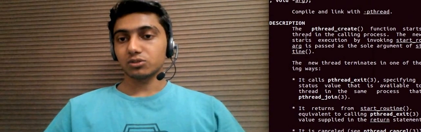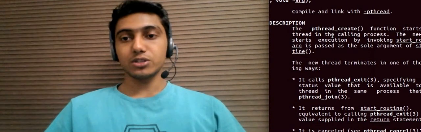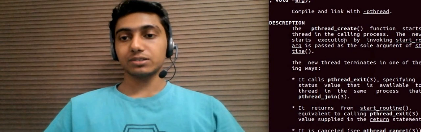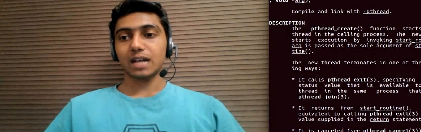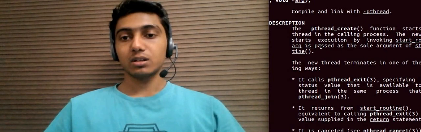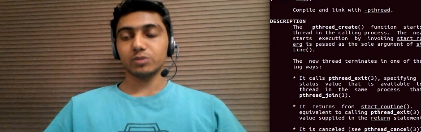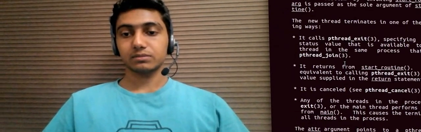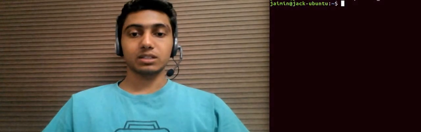So basically the pthread_create function starts a new thread in the calling process, and the new thread starts execution by invoking start_routine. arg is passed as the sole argument of the start routine. Okay, so we can create the thread by the pthread_create function.